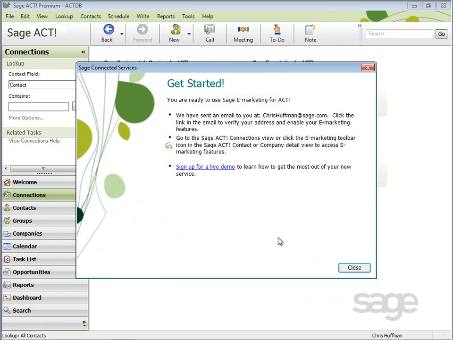After you complete the Sign Up Wizard, you'll receive an email at the address that's entered on your My Record in Sage ACT. This initial message requires your acknowledgement to complete signing up for the service. And once the service has been activated, you'll be able to access Sage ACT eMarketing services from either the Connections view or the eMarketing toolbar icon from your contact or company detail views.